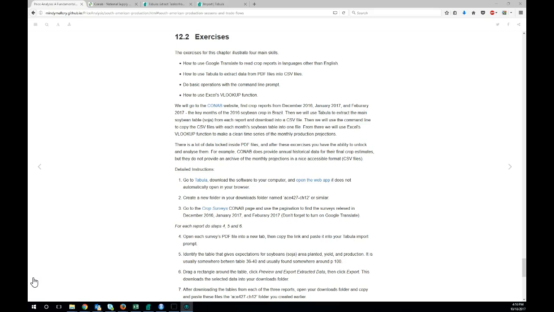And so that's going to be 3 PDF files, and we're going to import those PDF files into the Tabula software. We're going to go find that soybean table that has the production, yield, and acreage estimates for the country of Brazil and the important soybean producing states. And we're going to extract that table into a CSV file. So we'll have 3 CSV files, one for each report.